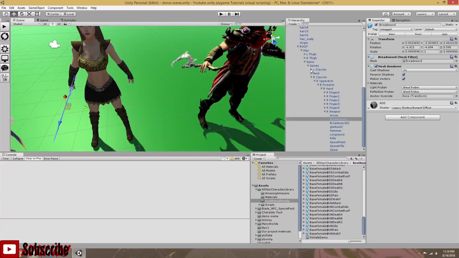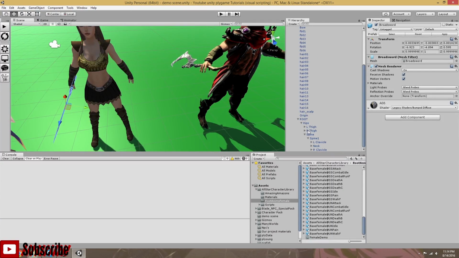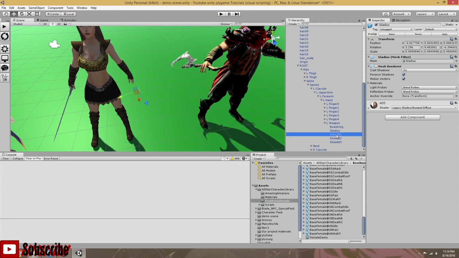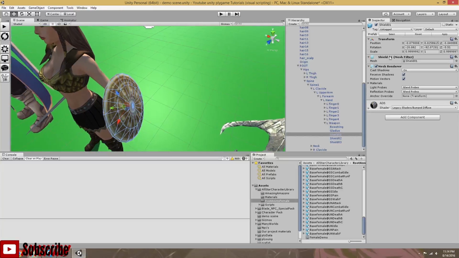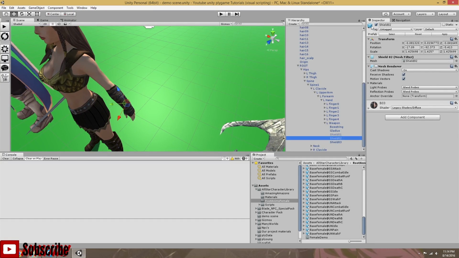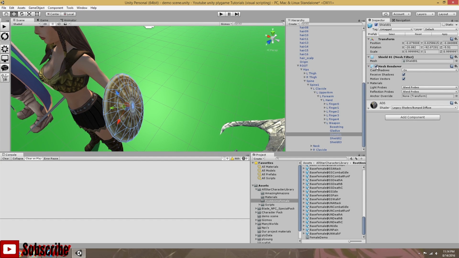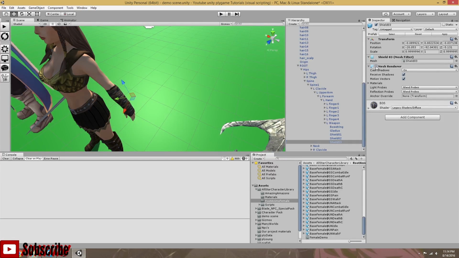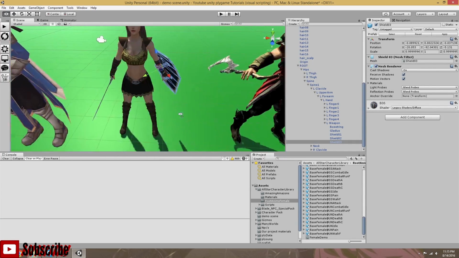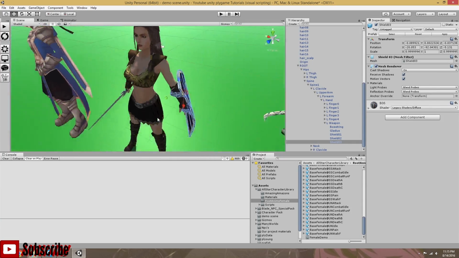Alright, and then we will also do this for the left clavicle. Just so she has something to hold on to, it looks a little better for her animations. Weapon. Bowstring. We can go with shield. Nah, she's a queen, so let's see what kind of shields we got here. That's a nice shield. There you go. Barbarian queen, get a nice shield.